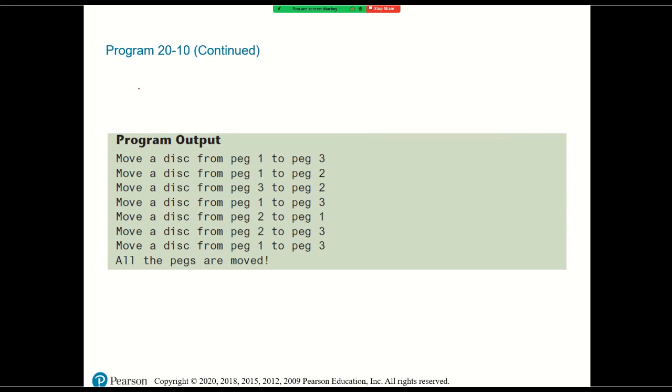If you write the program, it will look like this when you execute it. So basically, let's try to execute it. Let's try to see this.